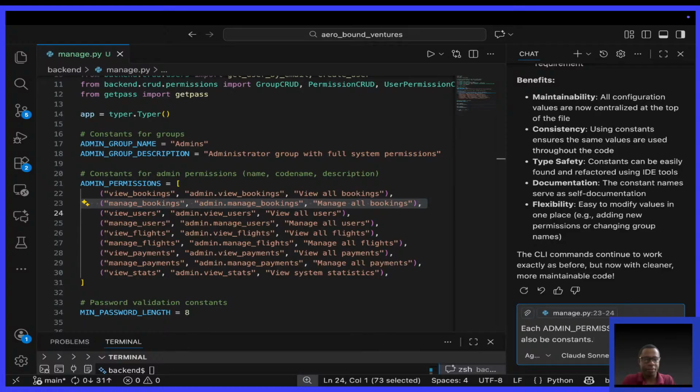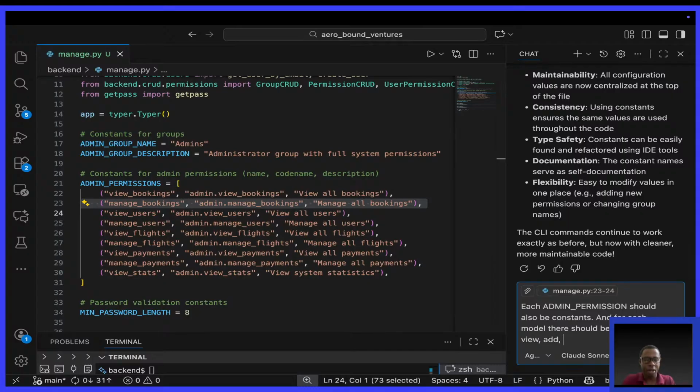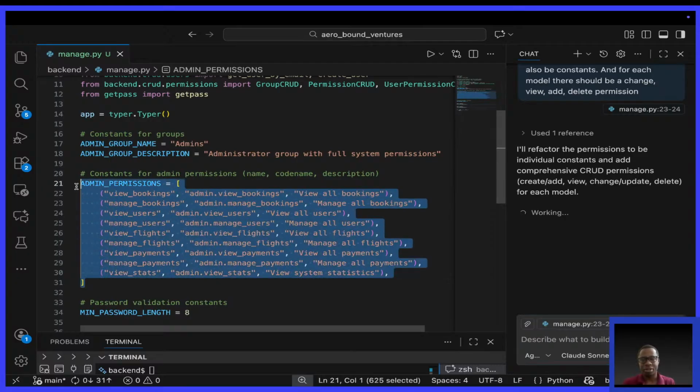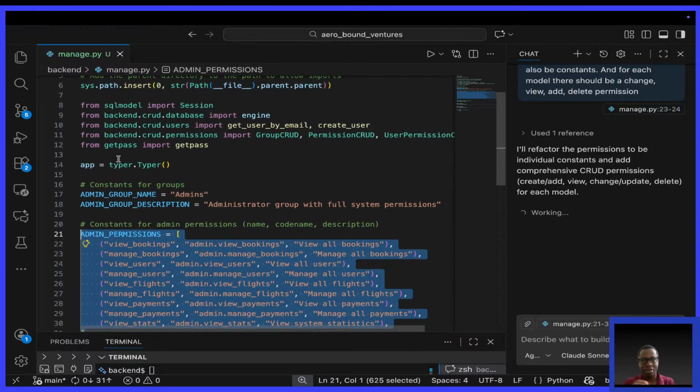Okay, and for each model, there should be a change, view, add, delete permission, like that. I'm trying to mimic, like I told you, from the Django world. So I need this to also be changed. Sometimes AI can help you do things, but you have to prompt it carefully.